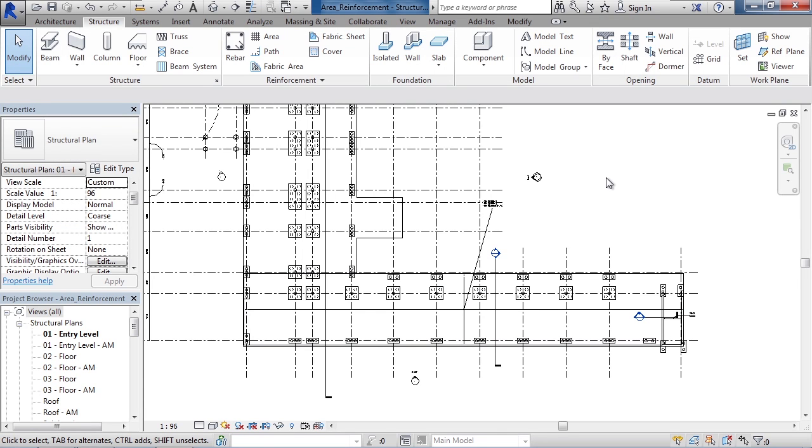So as a review, in this lesson, we looked at area reinforcement. Area reinforcement is a way to actually place large amounts of rebar over a large area, such as in a floor or a wall. To use the command, you start by selecting a floor, then define the boundary, set your properties for the type of rebar, set your major direction of how the rebar will be laid out, and then simply complete the command to draw the area that will be filled with rebar.